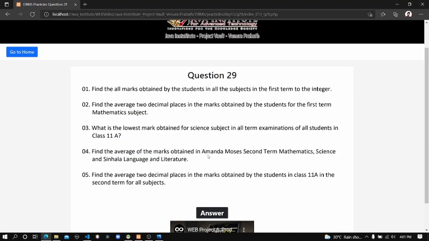Okay, we completed the 3rd part of the question. Now let's move on to the 4th one. Find the average of the marks obtained in Amanda Moses' 2nd term mathematics, science and Sinhala language and literature.